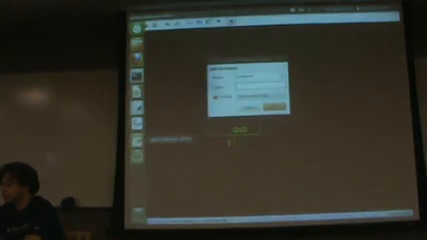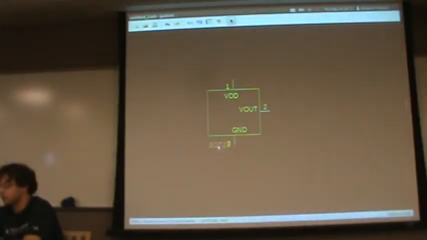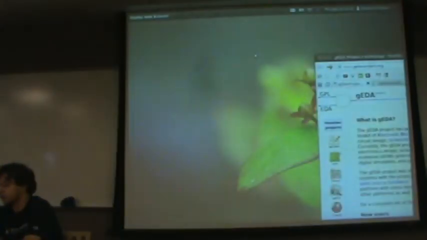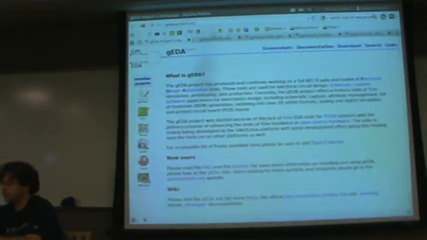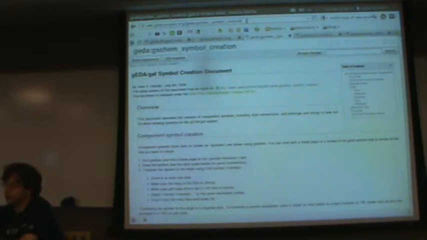Let's see. Oops, didn't want that to be visible. I think there's a couple other things I'm missing. There's a list of all the things you need in a symbol on this document here, which I'm going to also link in the YouTube video.